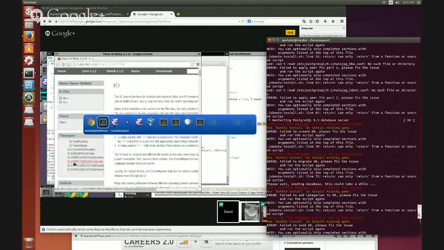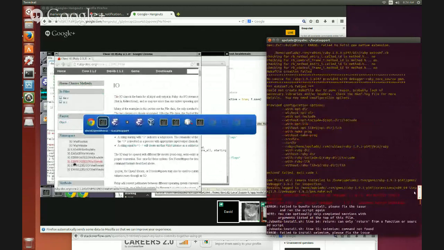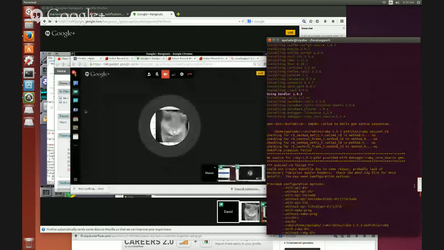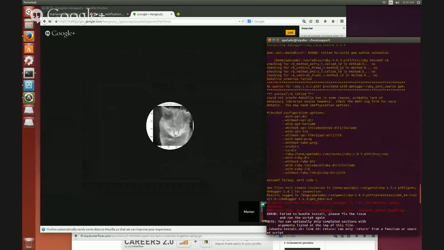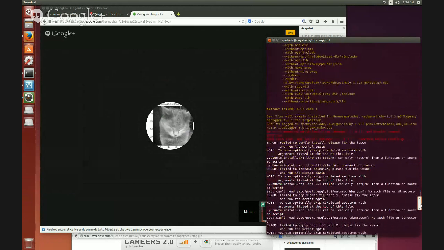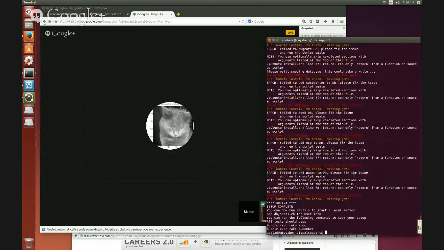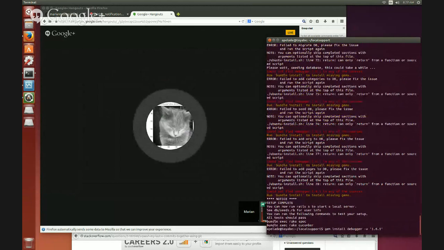What's going on here? Is this the script running? Yeah. Gem native extension... debugger 161. It's weird. I'll just try to install it gem wise. Let's go to the installation notes and see what happens. And there are issues.